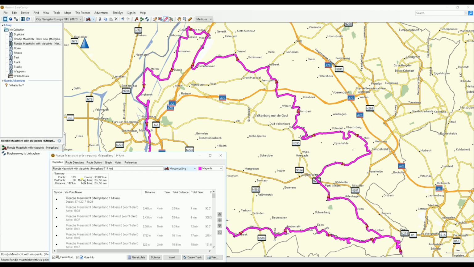Compare the route with the test track. Adjust the number of kilometers in the information sheet of the route. To keep overview, we add to the route name, NTU. For sure we recalculate the route again.